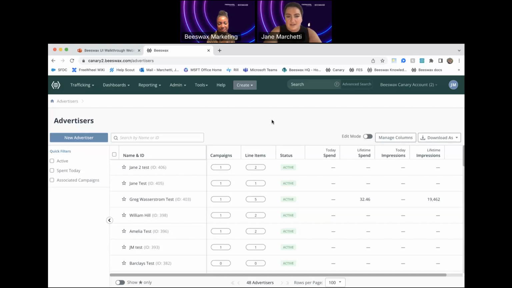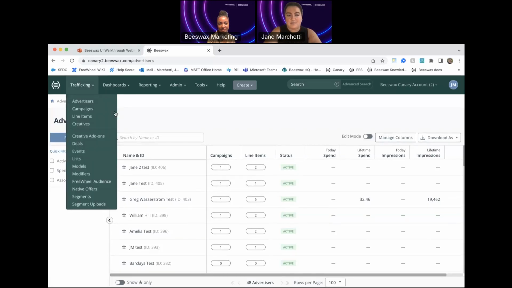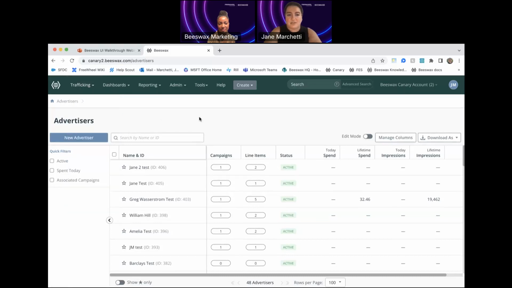So before I dive in even further, I will mention that the typical UI walkthrough takes about an hour. So we're going to do a very high level overview today, just going through the main objects here in the trafficking tab. So advertisers, campaigns, line items, and creatives, and really take you through how to set up those objects to get a campaign running.